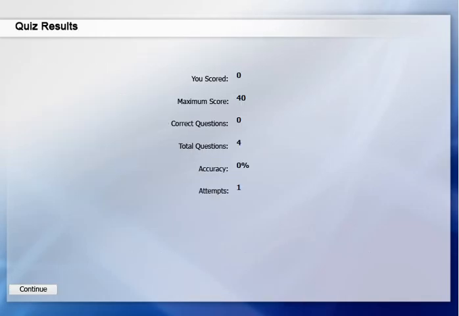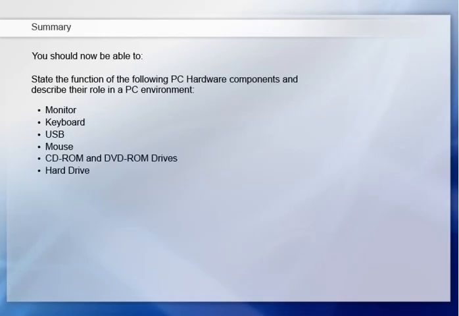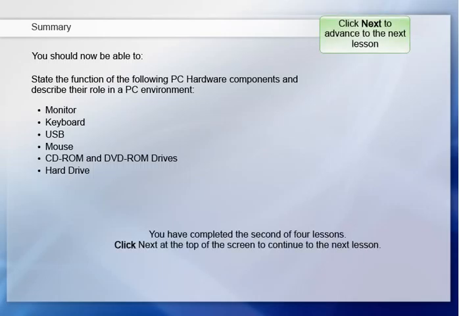Single left click Continue. You should now be able to state the function of the following PC hardware components and describe their role in a PC environment: the monitor, keyboard, USB functionality, mouse, CD-ROM and DVD-ROM drives, and the hard drive. Click Next at the top of the screen to continue to the next lesson.